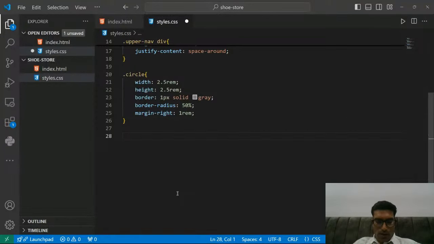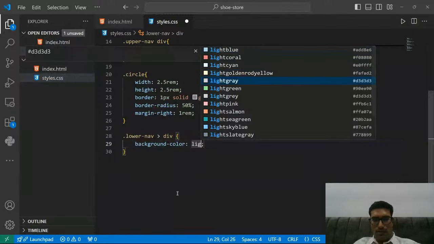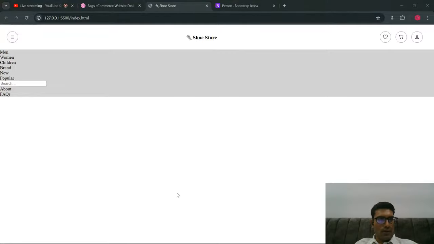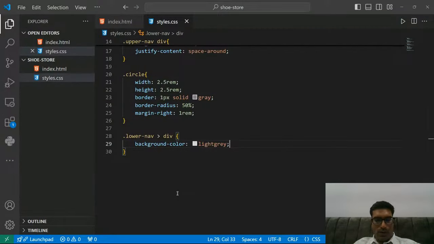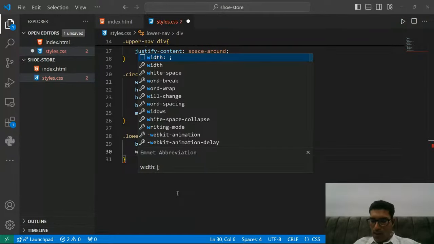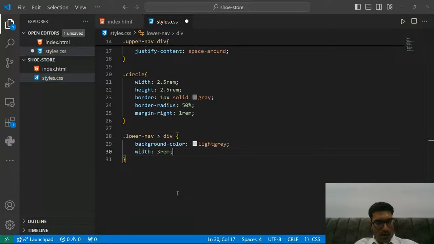So target them. So dot lower nav. Okay, inside this lower nav, I have divs. So for this div, I need to give some background color. Okay, what I need, light gray background color. So light gray. Okay, it is coming. Now what we can do, we can give height and width. So let us give width as 3 REM.